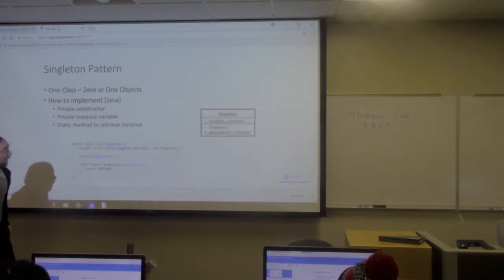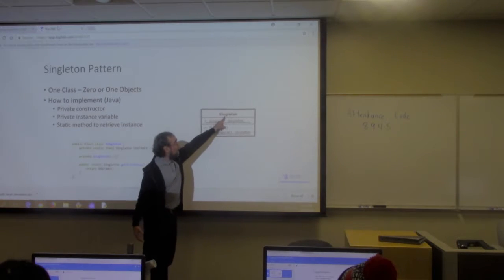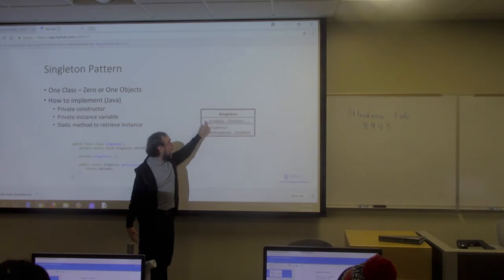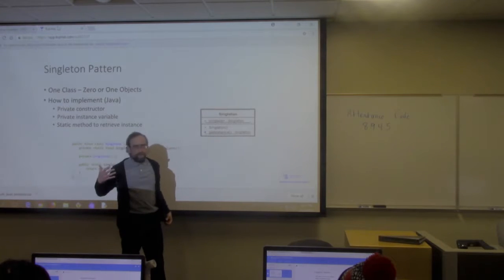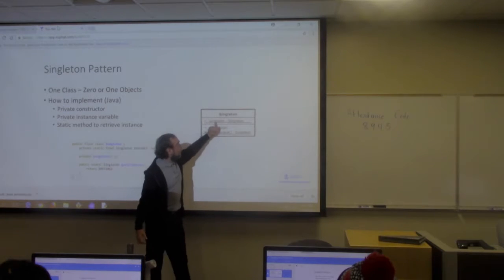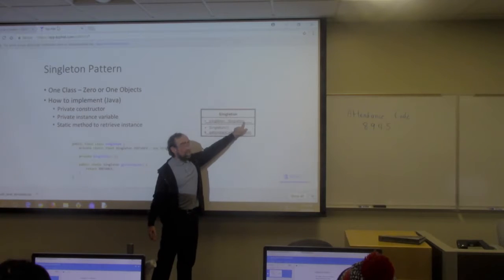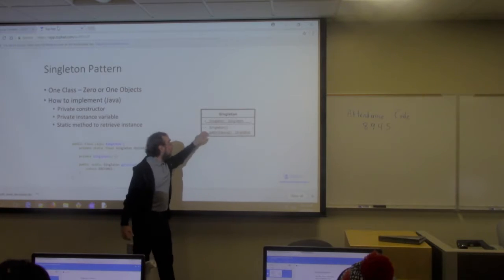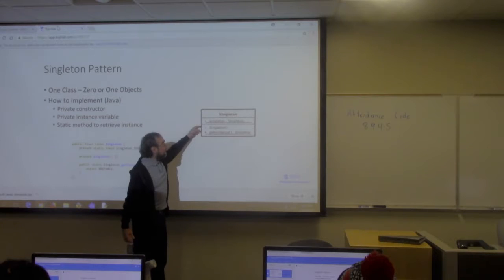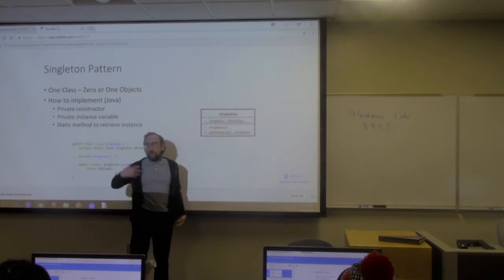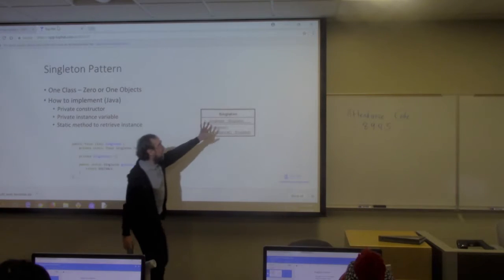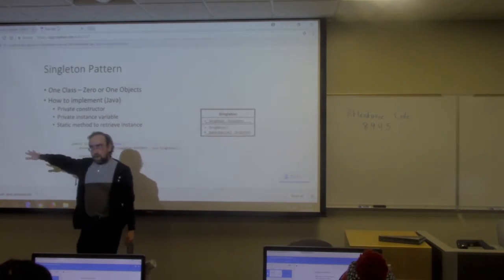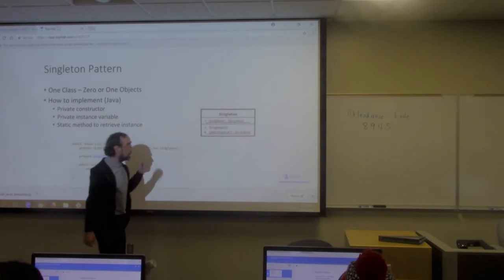Okay, so in UML, you would see this as whatever the name of your class is. You have a private instance variable, the minus sign there, that refers to an object of the class. This would be the one instance of this class. Then there is a private constructor, so the only place that you can actually create objects of that type is inside of the singleton class. You can't do it somewhere else. You have to do it inside of that class.